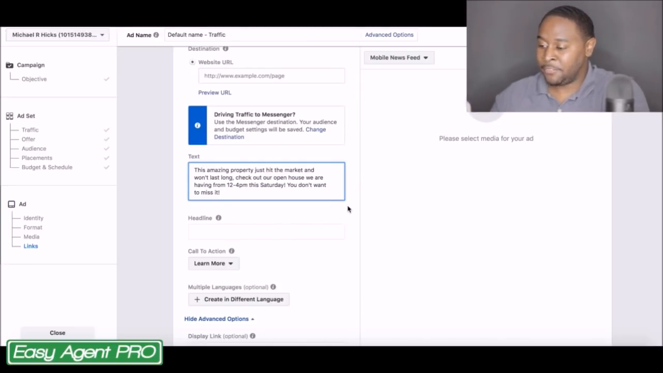So I just have something like this that's very basic. I don't really give too much information. I let the pictures of the ad or the video of the ad do some of the work for me, and I'm not trying to bombard people with a whole bunch of words, because most people aren't going to be reading all of them anyway.